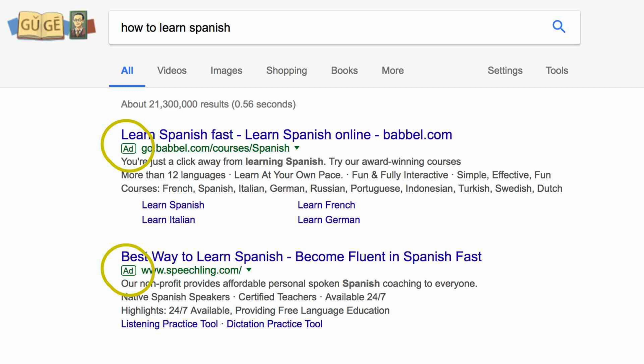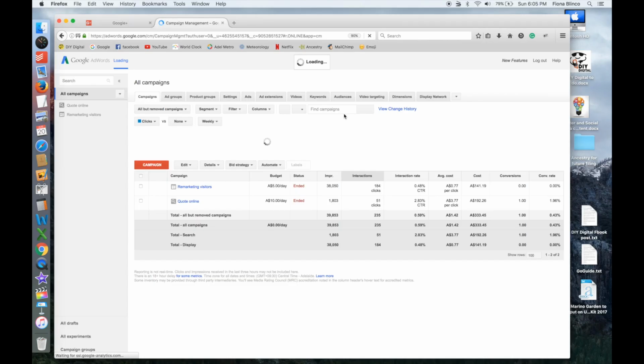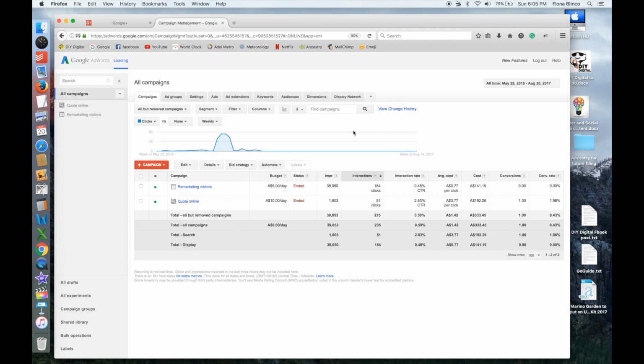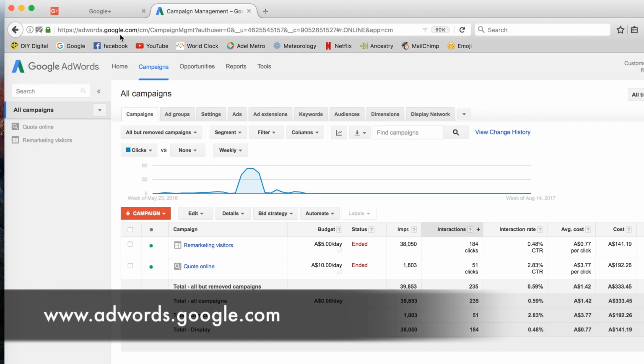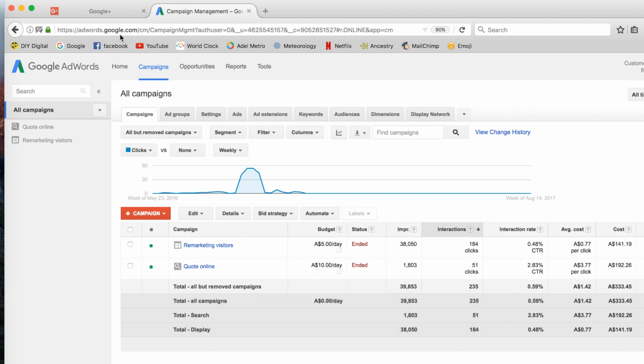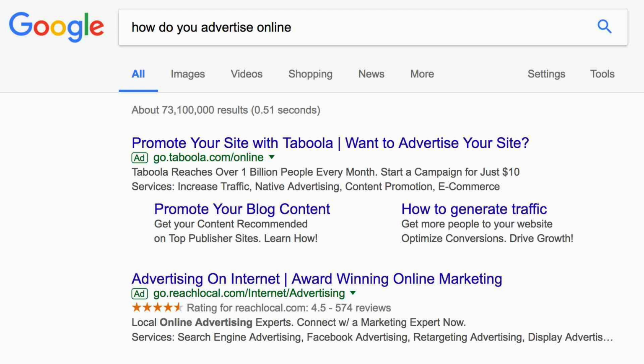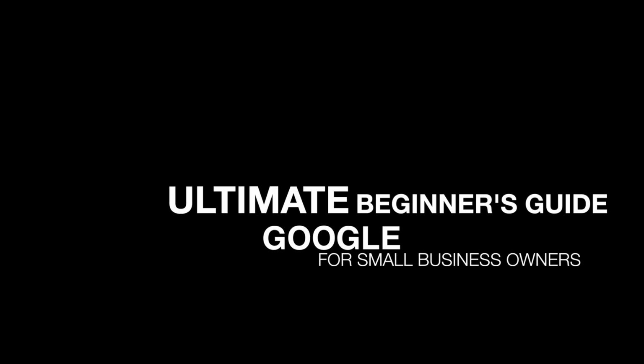You can see the small green ad icon on the left. If you've got Google AdWords bookmarked, you can get to it that way. But assuming you don't, open up a new window and type in adwords.google.com. And I'll write that link below this video for you so you can just click on the link. There's plenty of video tutorials on how to create a Google AdWords campaign, so delve into those videos if you want to know more.